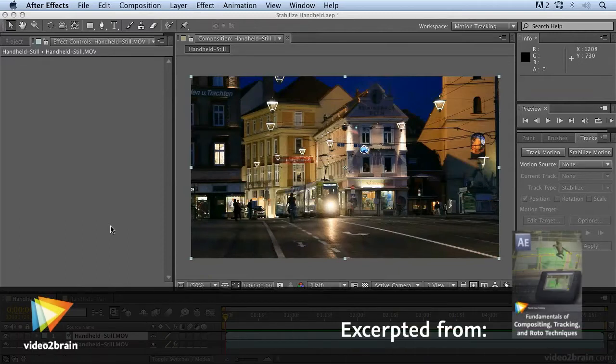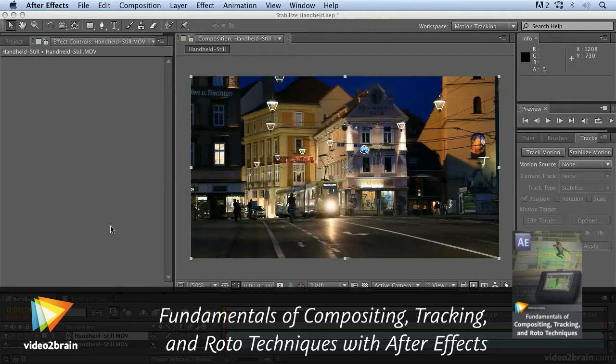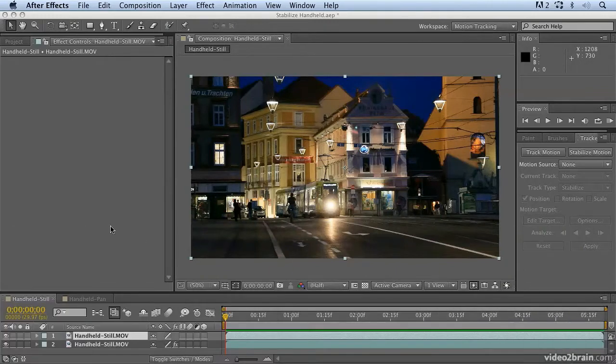One of the coolest things that I've seen Adobe add to their software in quite some time is the warp stabilizer that's been added to Adobe After Effects CS 5.5. And that alone, I would think, is worth the price of the upgrade just for that feature, because it does some pretty amazing things. And it does it in the background while you're doing other things.